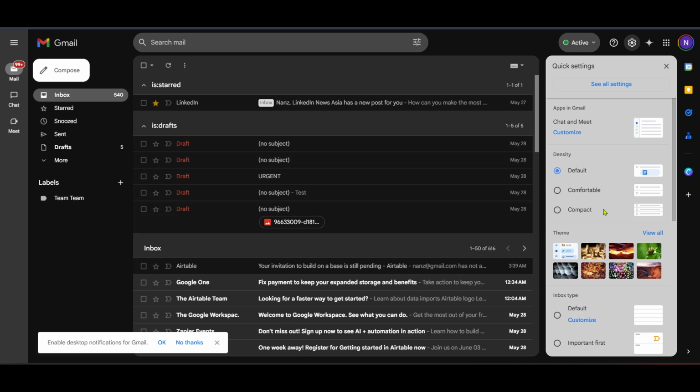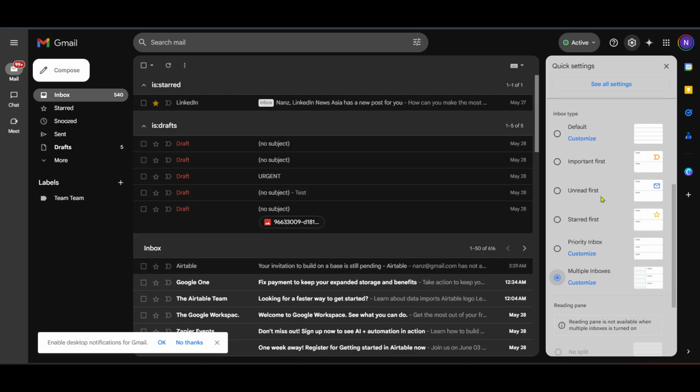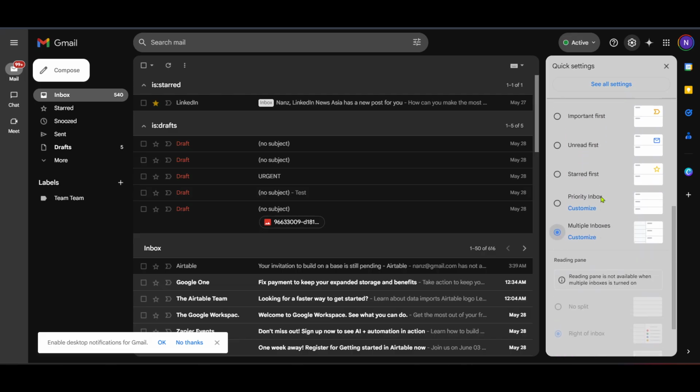Once you've configured everything the way you like, be sure to scroll to the bottom of the settings page and click Save Changes. This action will apply your adjustments and reload your inbox, showcasing the new layout with multiple sections arranged perfectly for better email management. And there you have it. You've successfully set up multiple inboxes in Gmail. Feel free to experiment with different configurations to find what best suits your workflow.